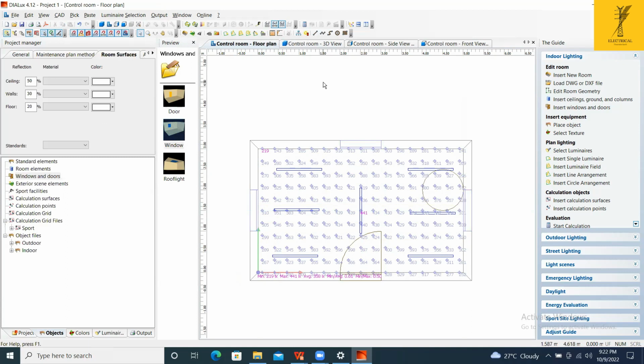So it's better to import the 3D view of that control room directly, which you can get from the civil department. The civil department will provide you the exact 3D view of that room. So you can directly dump that CAD file into this and work on it. That will give you accurate results without doing all these things.